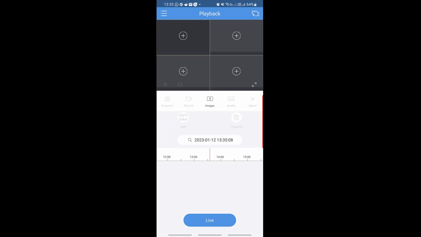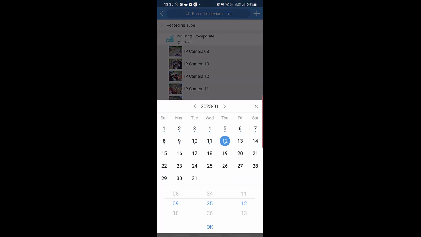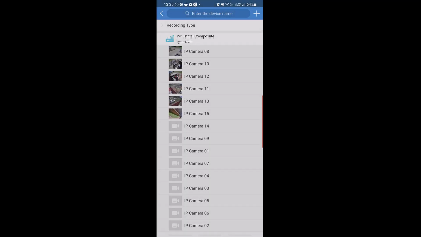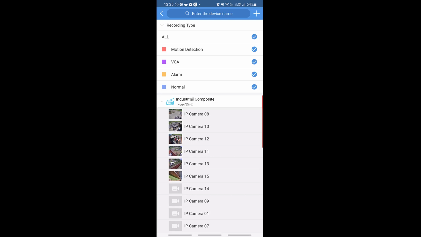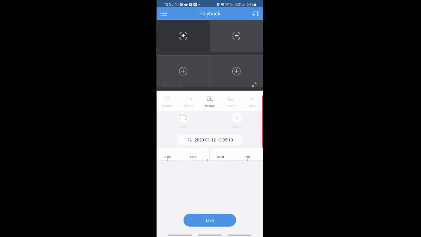You can also go to playback, and here you can add a specific camera, and the blue dots will show you how far you can go back on the recordings. You can specify a time and date here. You can also search for different events on the recordings.